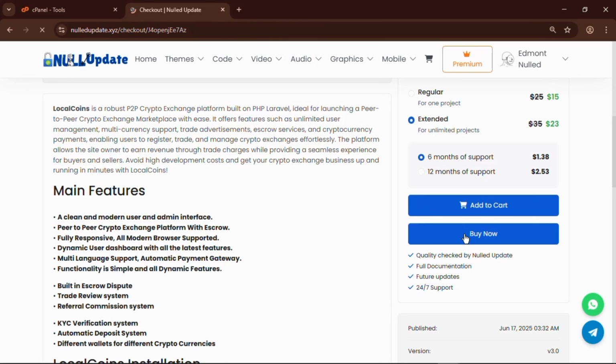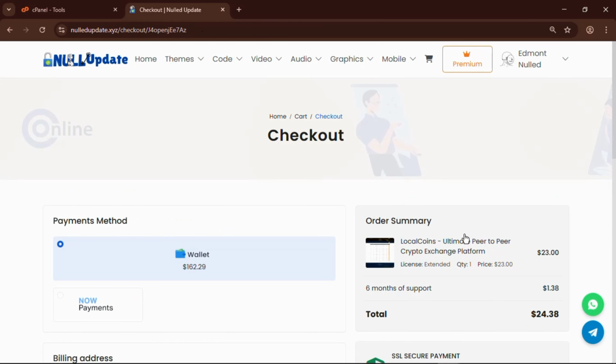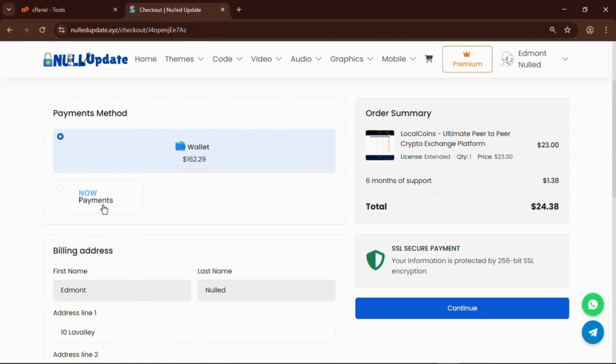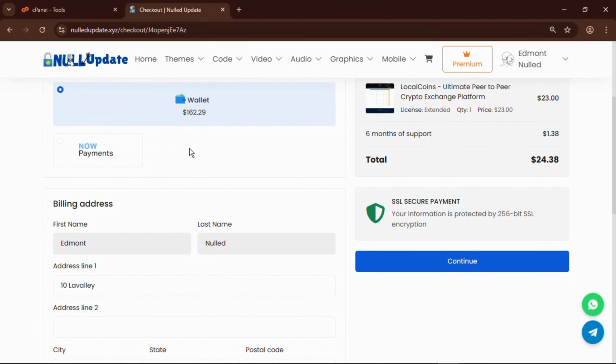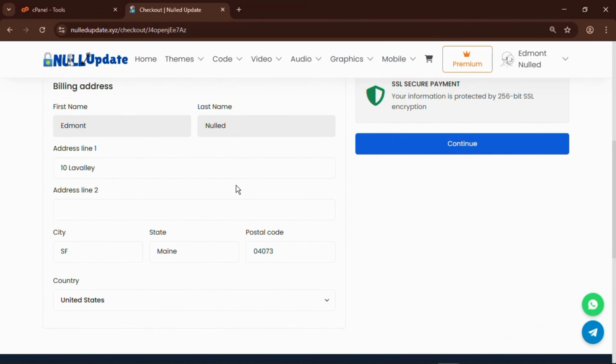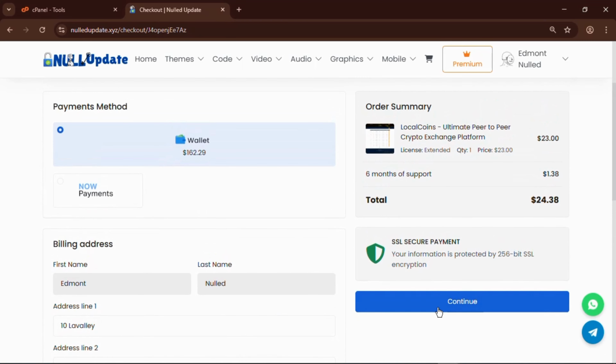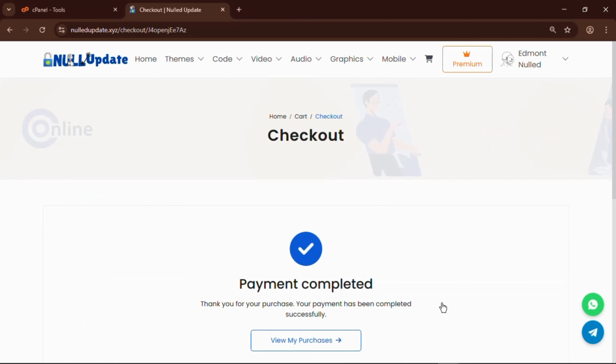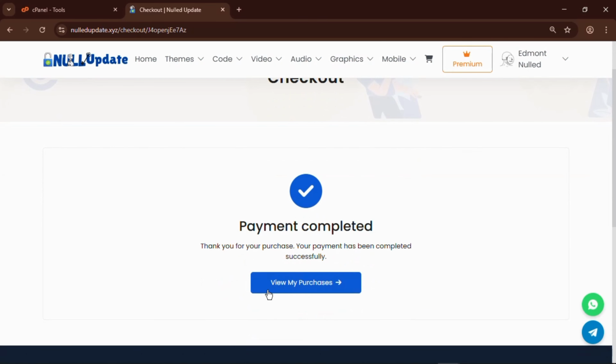So you just wait for it to load, right? You can pay with Now Payments or your wallet balance if you have any in your balance. So I'm just going to click on continue. Yeah, payment completed. So let me click on view my purchases.